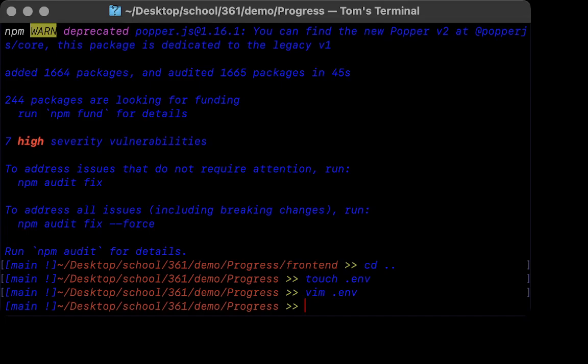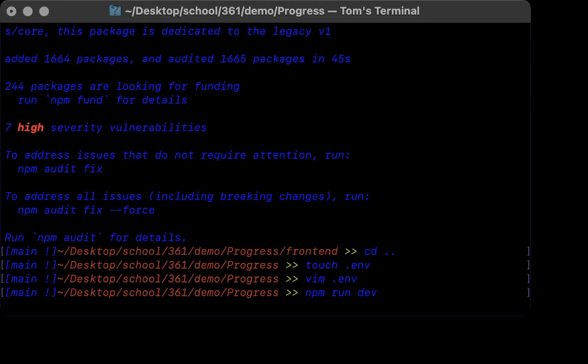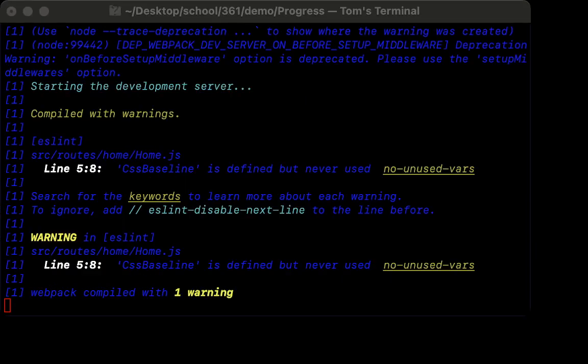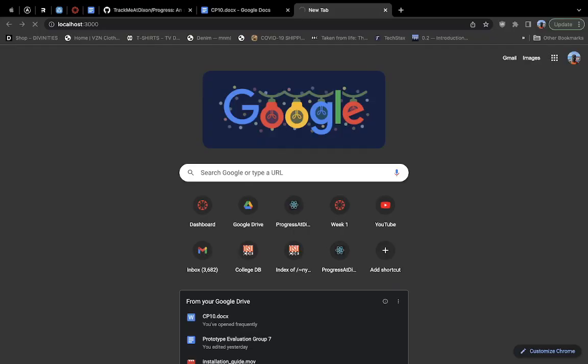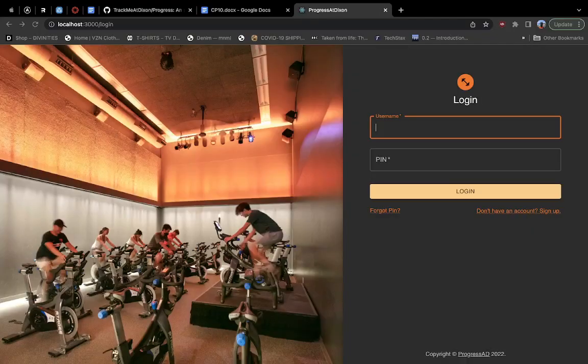The way we can do that is by running our first script. The first script we're going to run is npm run dev. What this does is concurrently run the backend and the front end. This may also take a while, so I'm going to once again pause for this to install. Now that the development server has started, let's head over into the Chrome browser and see the application running. And with that, that's the application. Now that we have the application running, we have successfully installed ProgressAD locally.